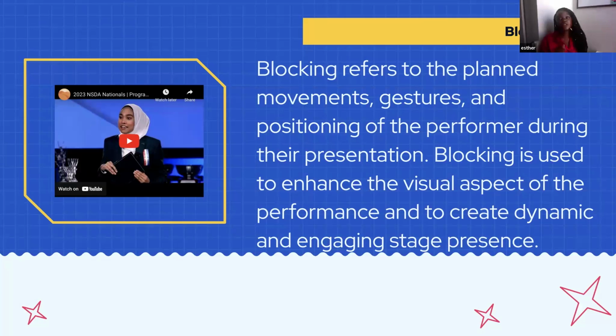A lot of things I've noticed nowadays, but especially in POI, when you want to add blocking, you block with purpose. You don't just block because, oh, I want to move. Your blocking needs to have a meaning and it has to serve a purpose. If not, you're just moving around and it's very distracting and it's not cute. So when you want to block, especially with your binder, you block with purpose.